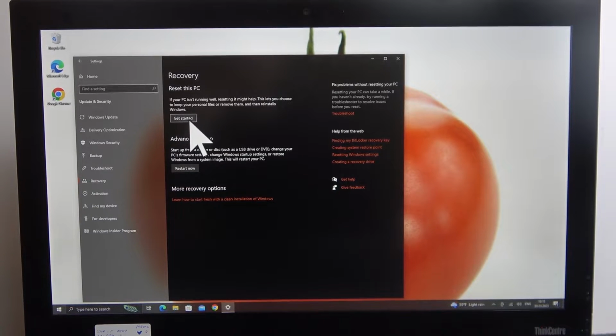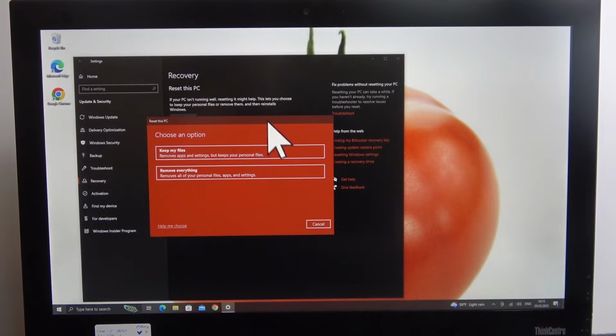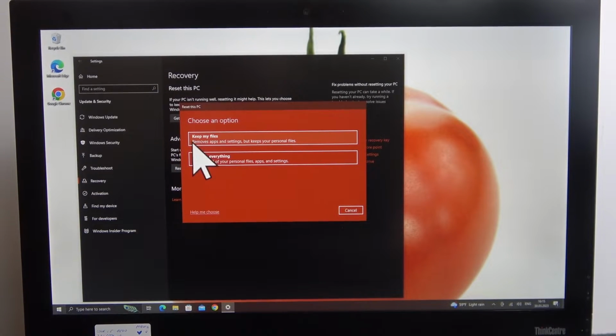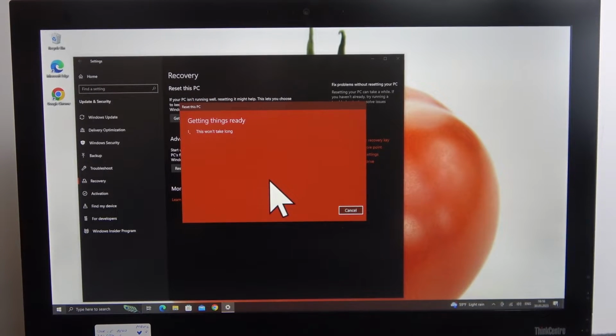Keep in mind that it will remove all of your personal files with this specific method, because there's also another way which I'm going to show you real quick. Now click on get started. Here you can choose to keep your files. It will remove all apps and settings but keep your personal files. But we're going with a second option, which removes all your personal files, apps and settings. Select that one.